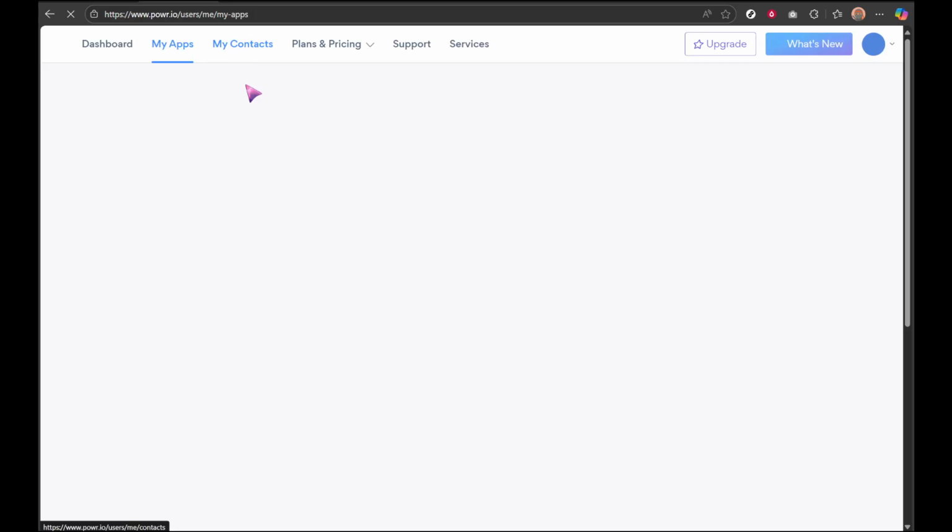Now, you're going to want to create a new app. How exciting is that? Click on Create New App to start this journey. This step is essential because it's where you'll be housing your digital products.